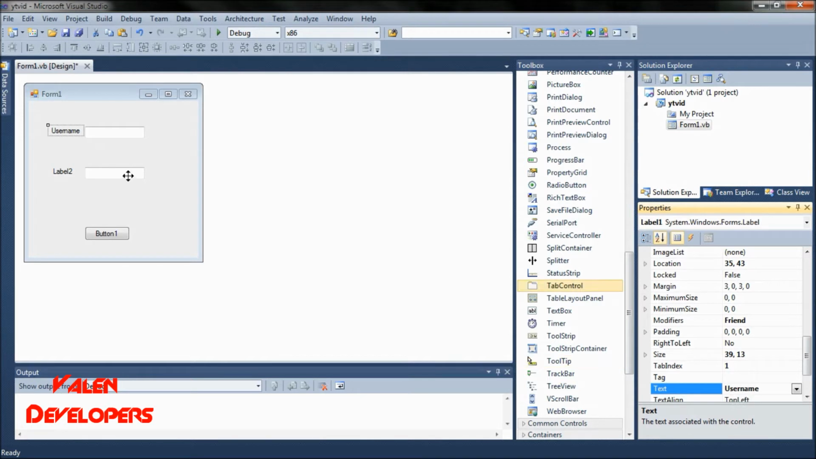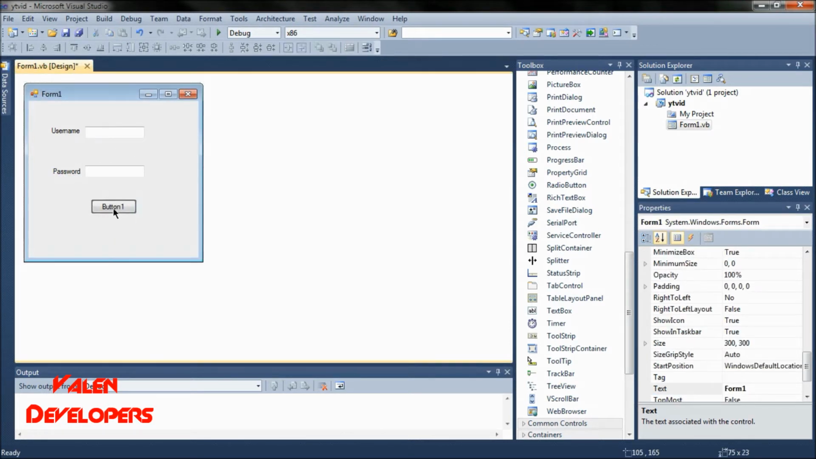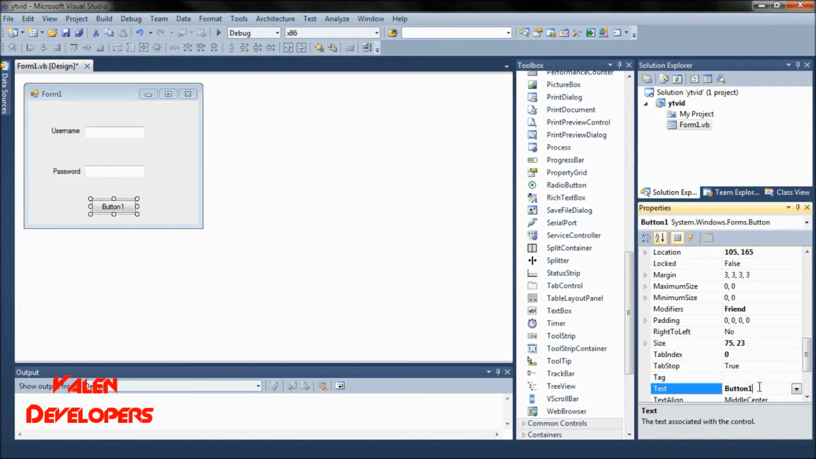Okay, so into your label 1, you want to change this to username down here, and then label 2, you want password. I'm just going to do this quickly, as I said. I'm not going to faff around with it. And then your button, just move this up here. Then your button 1 is going to be login, or sign in, whatever.